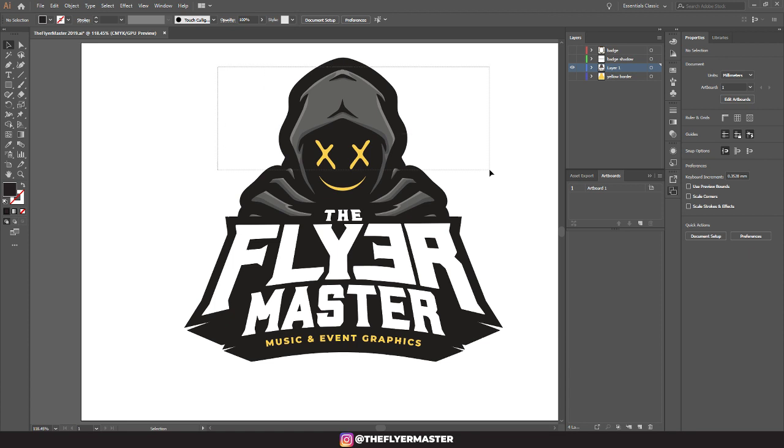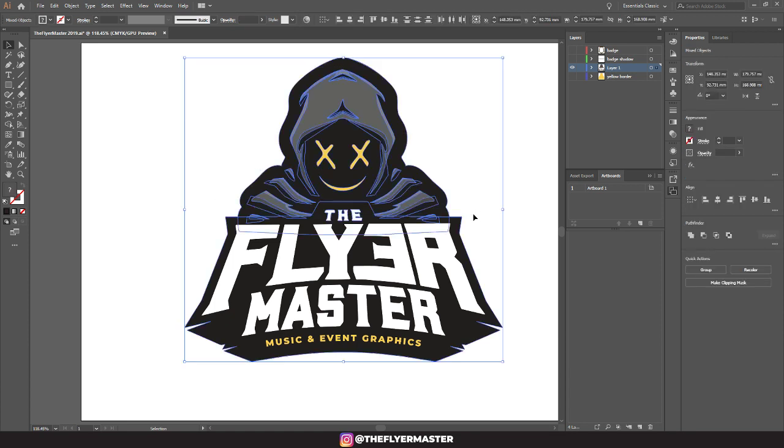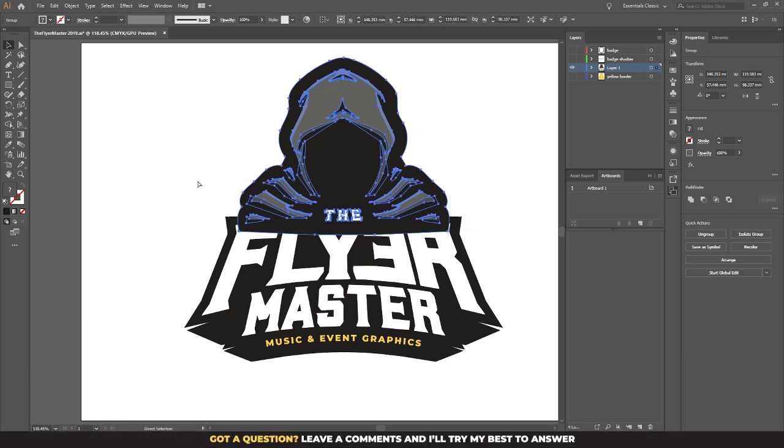I think with this bit I might have to come back in once we've brought it into Illustrator, but I think we'll treat this whole bit as one whole shape, and then we'll have the eyes and the mouth on a separate layer.